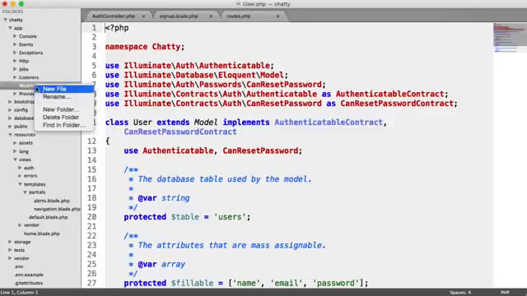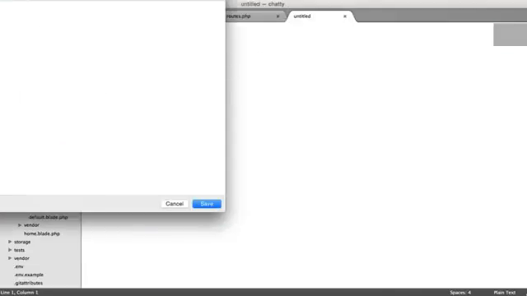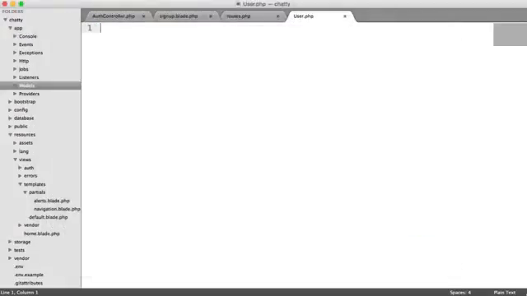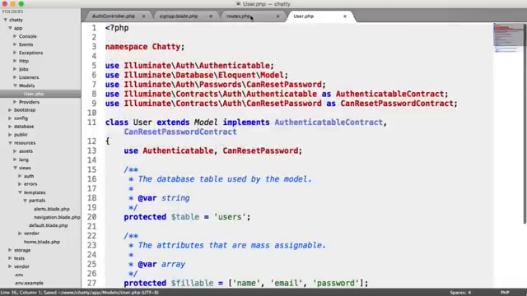So this is a very light structure. You wouldn't want to necessarily have all of your models in one file. You might want to separate them by type, but I'll leave that up to you to do when your application grows a little bit larger. So I'm going to call this user.php and I'm going to paste that in there.